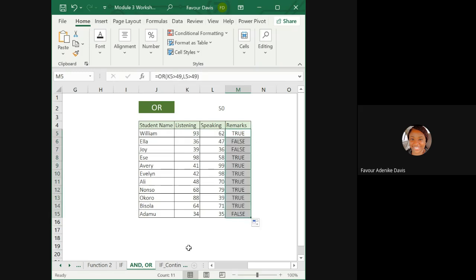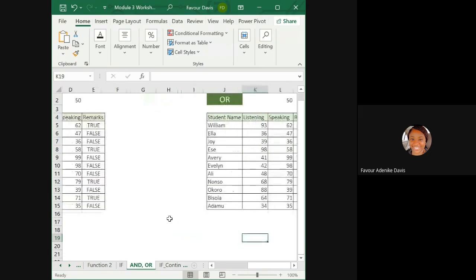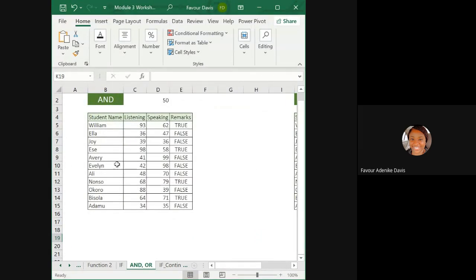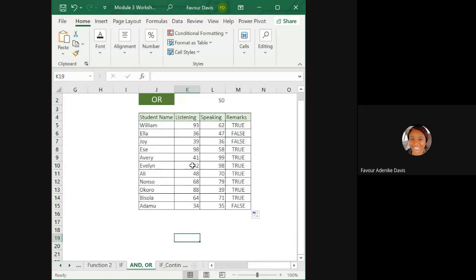Now look at this case. In the case of Avery and Evelyn, Avery scored 49 in listening, Evelyn scored 42, but they scored 99 and 98 in speaking, and they had false. But look at the case here. In this case, Avery scored 40 or 41 but scored 99, and it brings true. Who can tell me the difference there? Who can tell me what you've noticed?